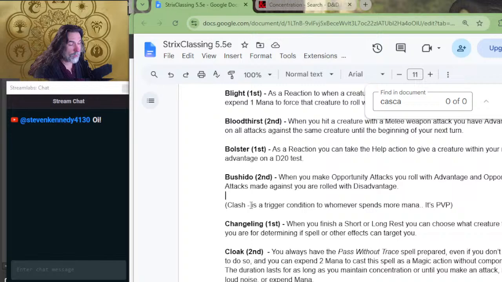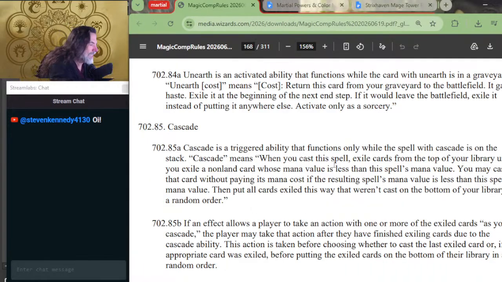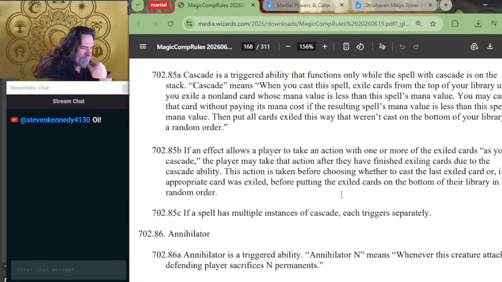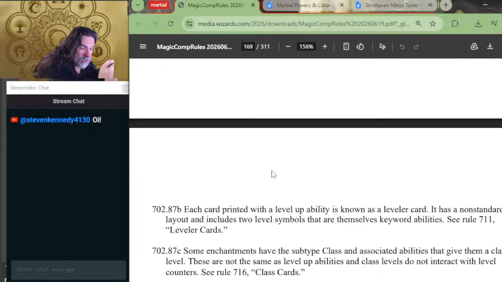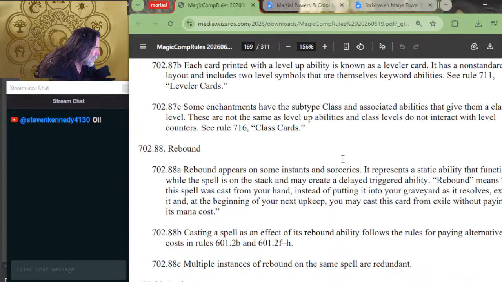Well, this is where it would go if we do. When you cast this spell, exile... No, that's mana. That's card management. Skip it. Annihilator. Sacrifices... That awesome card. Love Annihilator. Doesn't work in D&D. Level up. Meta term. Doesn't matter.